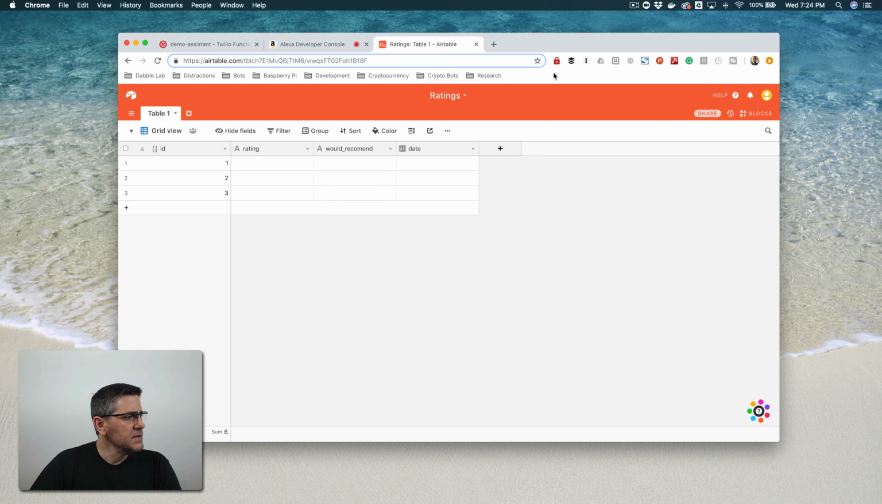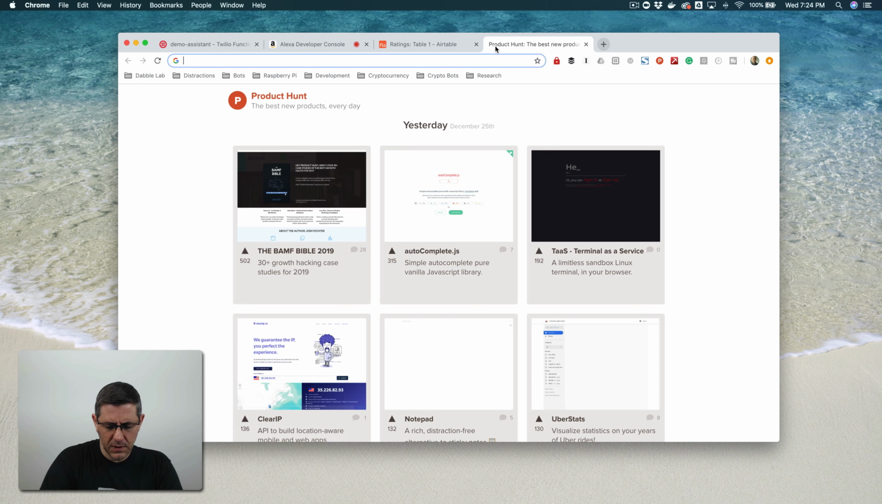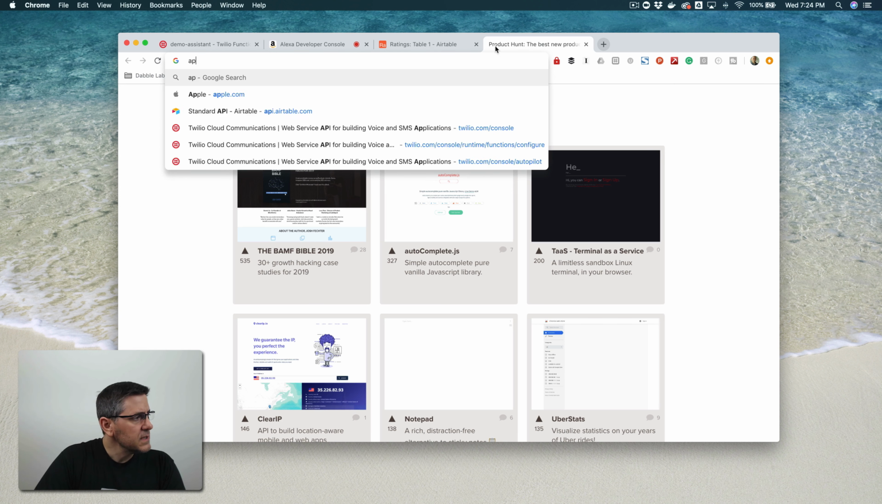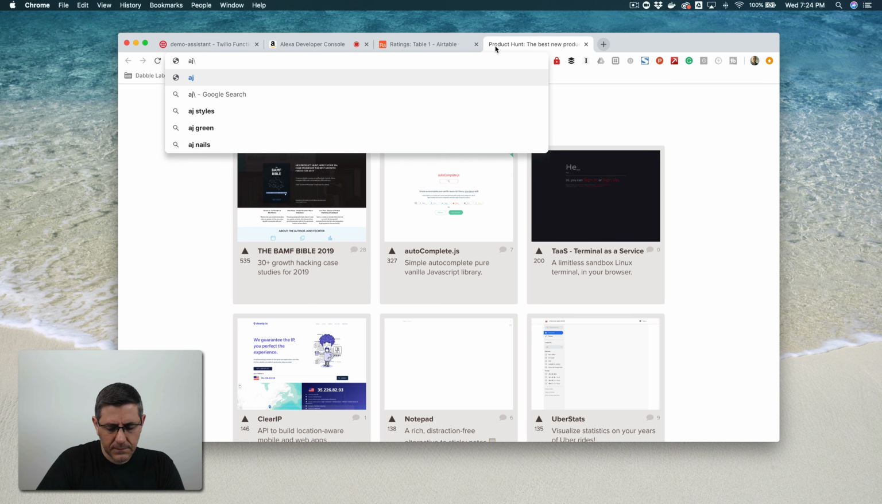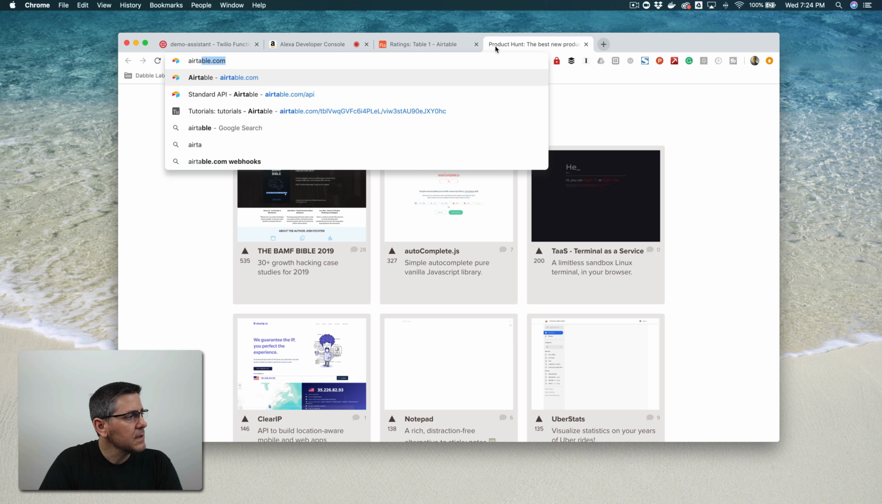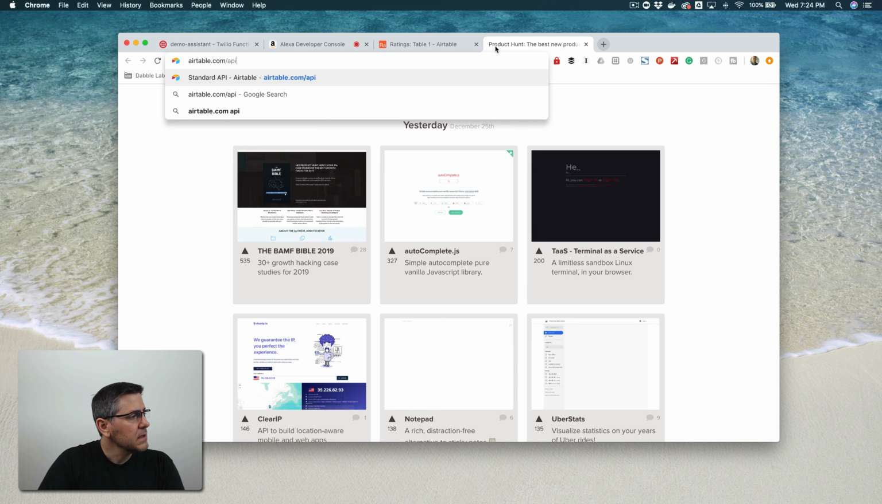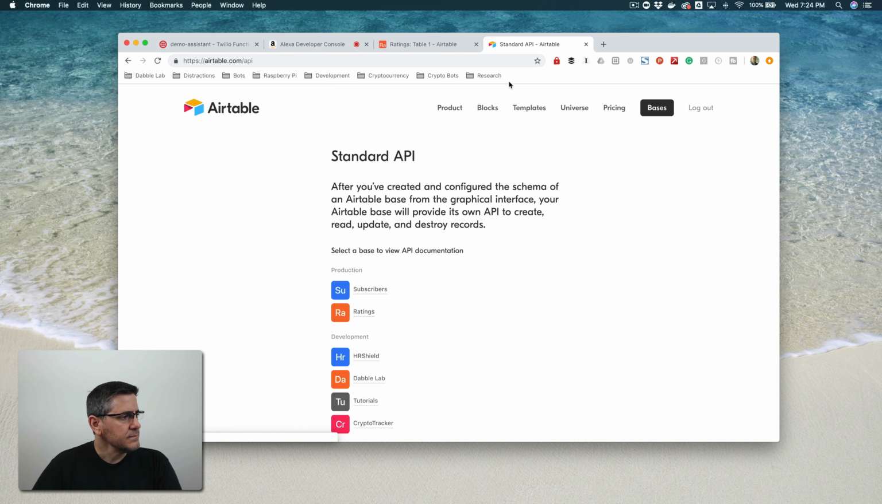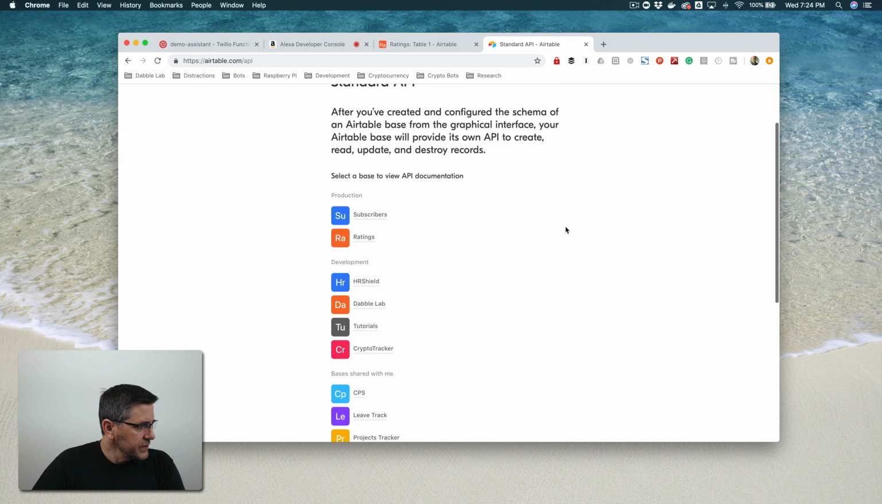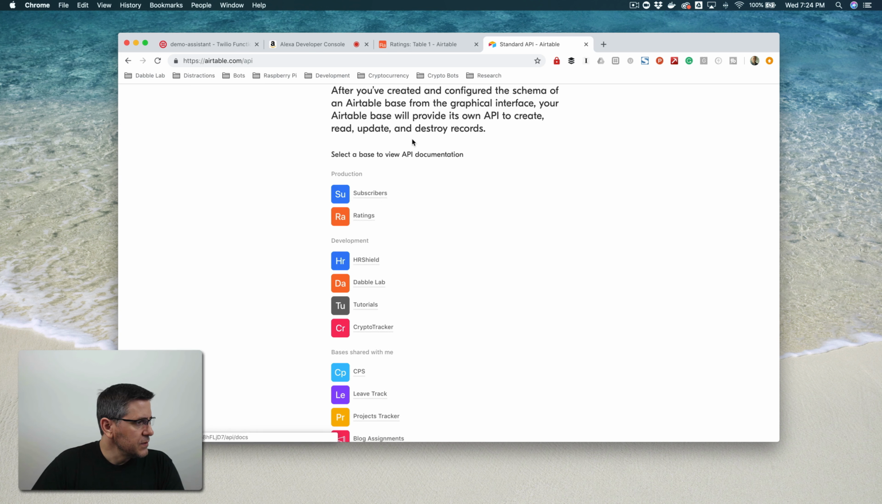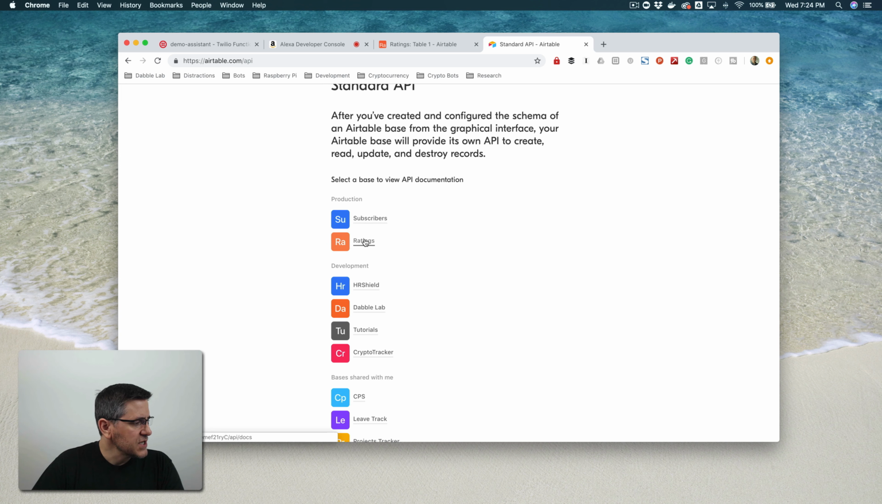Something else that you need to do is, we're going to need to use a client SDK for Node that is really great and simple to use. If you go to airtable.com/API, this is really cool here. When you go to airtable.com/API, you'll see your bases and tables there.